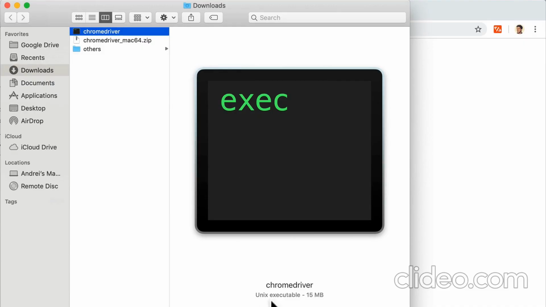Now, an executable is kind of like a .exe on a Windows machine. If I double click this, it's going to run some code. It's some binary code that we can run on the machine. But this is our Chrome driver. This is going to allow Selenium to be able to open up our Chrome browser and manipulate that browser.